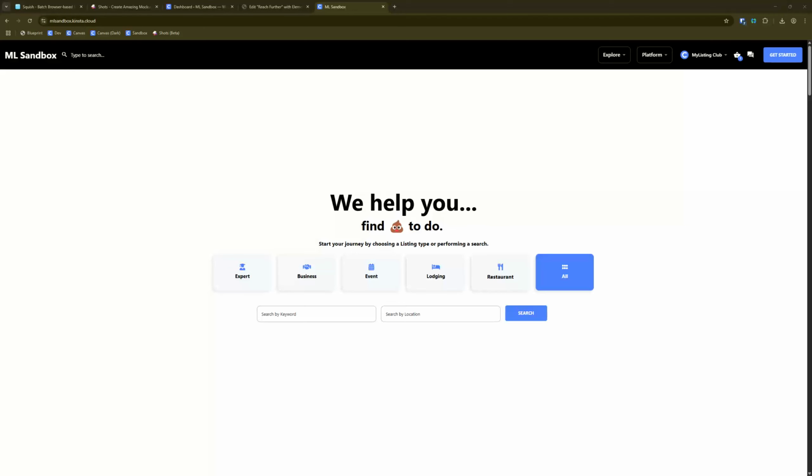Hey, what's up everyone? In this MyListing tutorial, I'm going to show you my exact process for creating mobile mock-up images for MyListing websites that are beautiful and performance optimized.